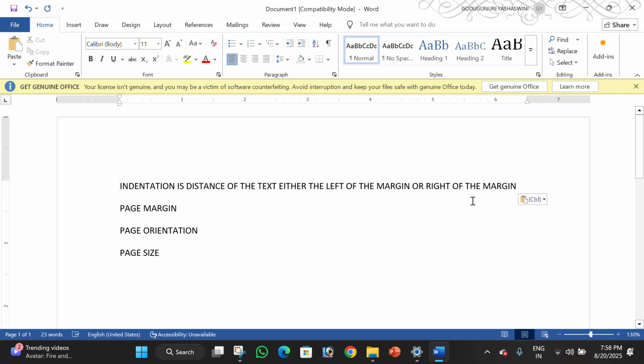For adjusting text on the page, which option are we going to use here? Indentation. For adjusting text towards the distance between the left or right margin, the option which we are using is called indentation. How to adjust? We'll see first.